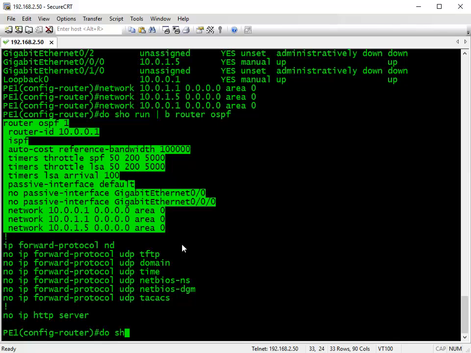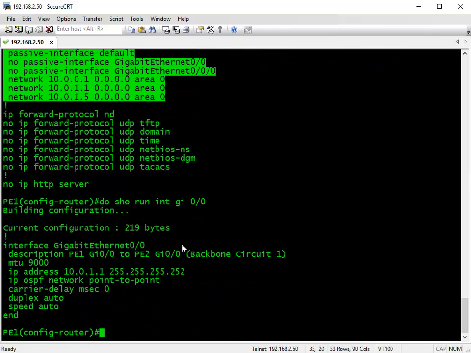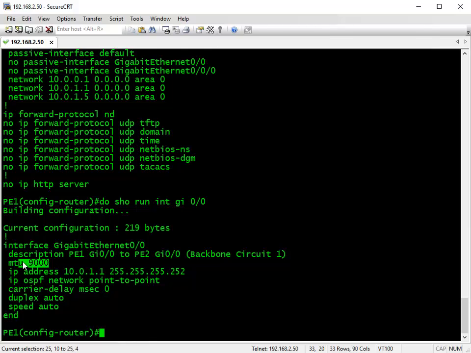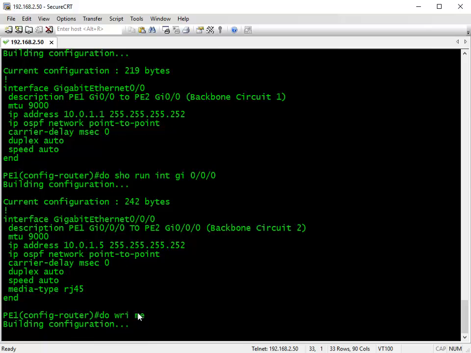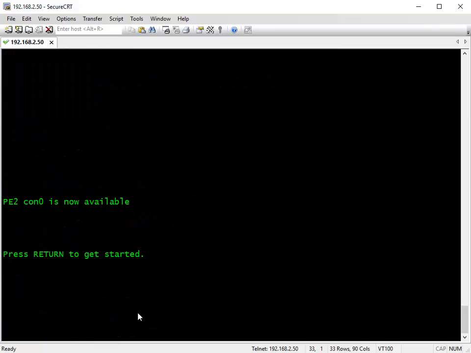So we'll look at the interfaces that we configured also. You can see here we've got our MTU of 9000, and our OSPF network type is point-to-point. And again, we've got the same thing for gig 0/0/1, MTU and network type point-to-point. So we do want these to match. Save our changes. Go over to router 2 now.